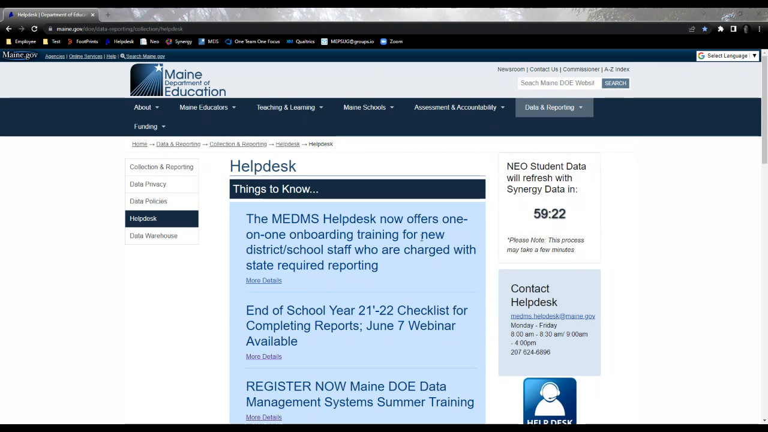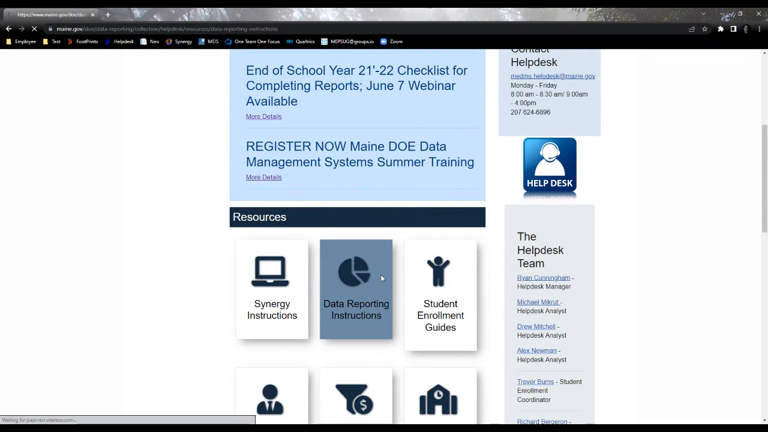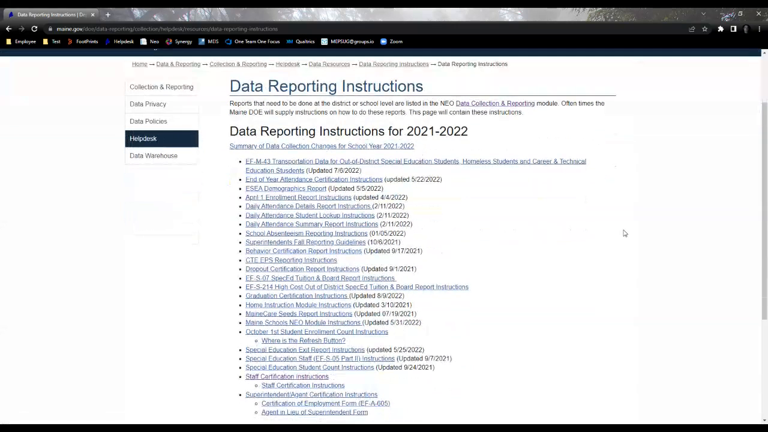So the graduation reporting instructions are available on the Helpdesk webpage underneath data reporting instructions. And then graduation certification instructions are labeled here. We won't be going into the report live. We have no stage data at this time due to a test site wipe that we underwent yesterday. So we'll just be going over the reporting instructions.